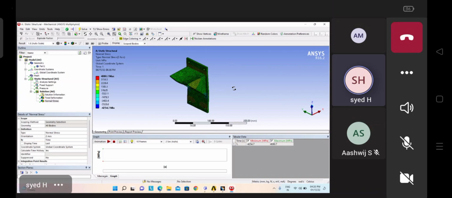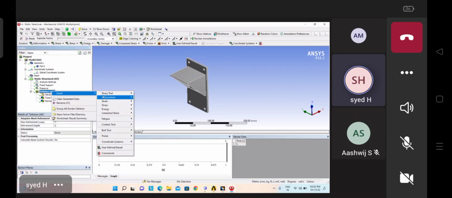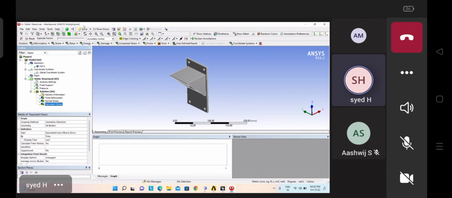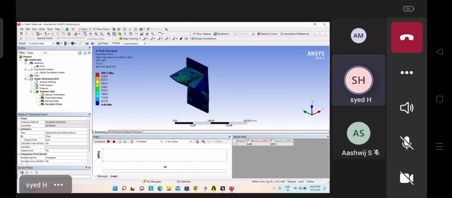Okay, 4080 megapascal stress. We will check, this is your normal stress. Now I am checking the equivalent stress, how much we are getting. Equivalent stress I am getting here is 5881 megapascal. That much stress I am getting here.